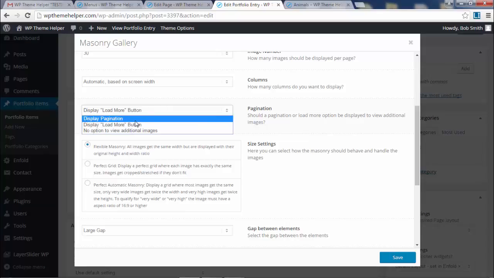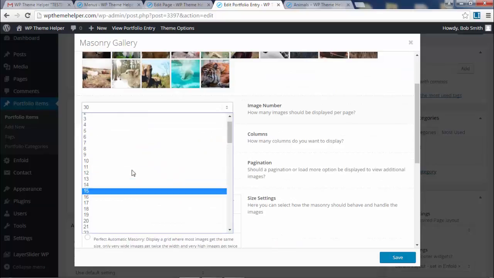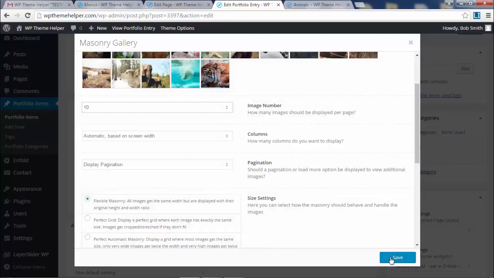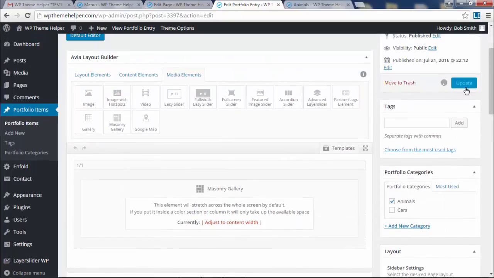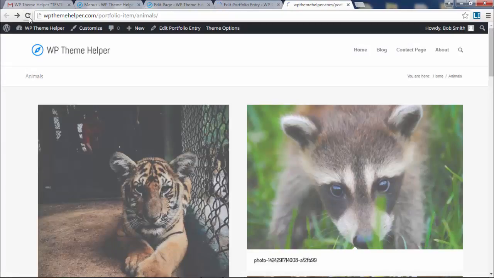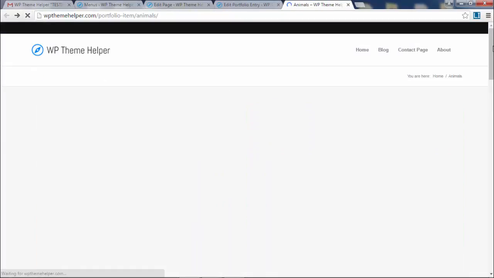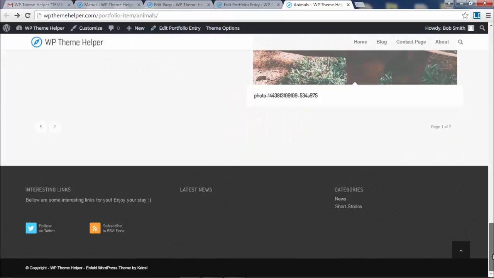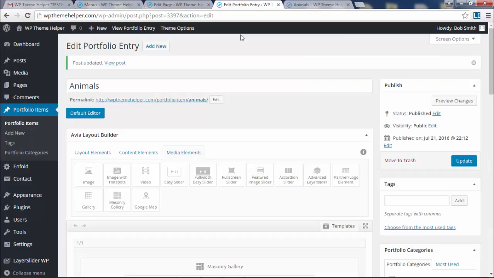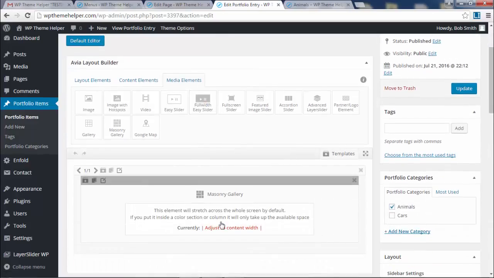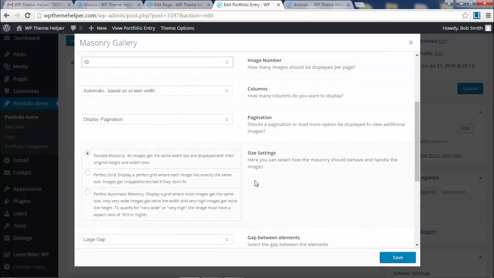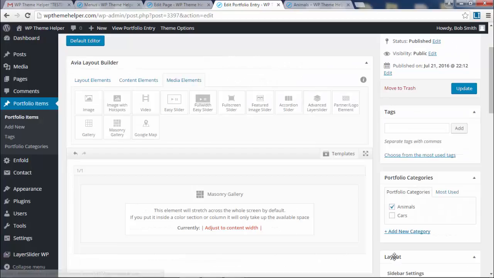But actually, let's select it and let's go back and see how the button looks. It actually looks really good, so I just want to show you that. Click on update, click refresh, go down. Did we not save our settings? Display pagination, load more button. Okay, something got a little bit screwed up. Now refresh.